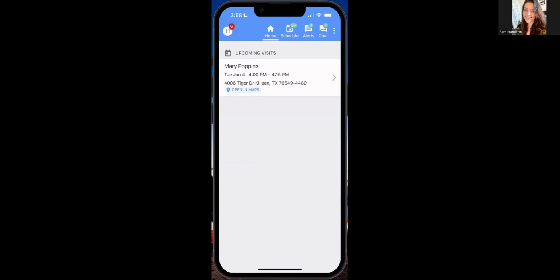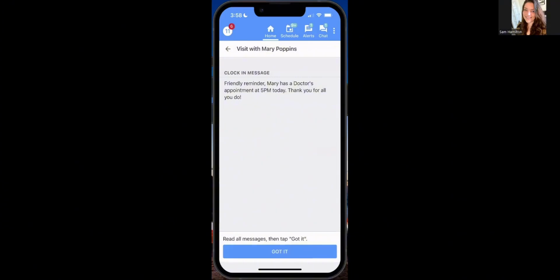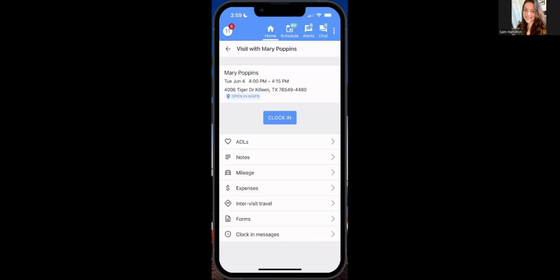And if you choose Open in Maps, it will open your GPS to take you straight to the client's home. To clock in, we're going to select our visit, and here we have a clock in message from the office. This is to let us know of any important details about our visit today. You can choose Got It once you've read through the message. From here, our clock in button is immediately ready to go.